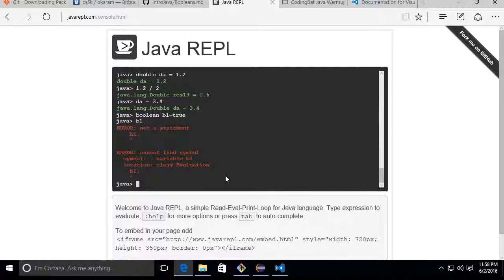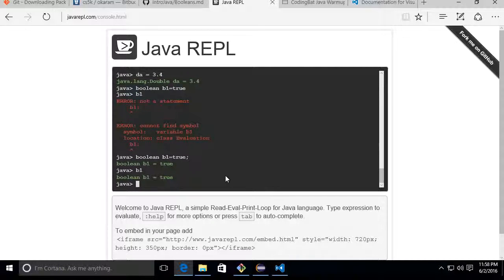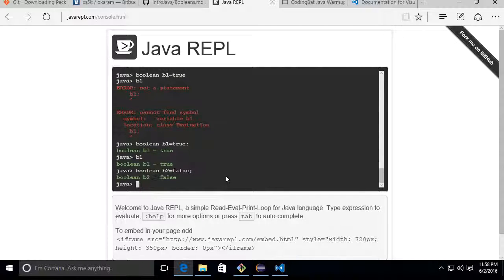Maybe. Oops. What happened to this thing? When I leave it alone for a while, it just forgets about all this stuff. And I can do Boolean b2 equals false. Now, what are the operators that we have with Booleans?